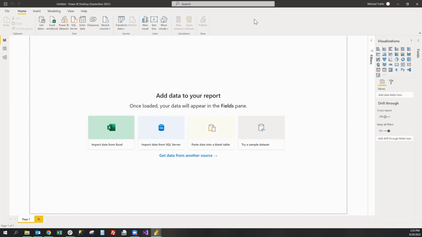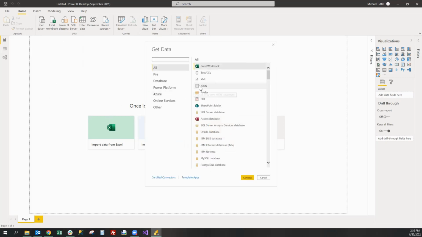So once you have it downloaded and open, you're going to get the blank report screen here. If you see an option like importing data from Excel or from a SQL Server, you can click on that, put in your information, navigate to your file and go. But if you don't see it, on the Home tab, we have a Get Data dropdown. We can click More, and this will bring up all of the options that Power BI has for connections.